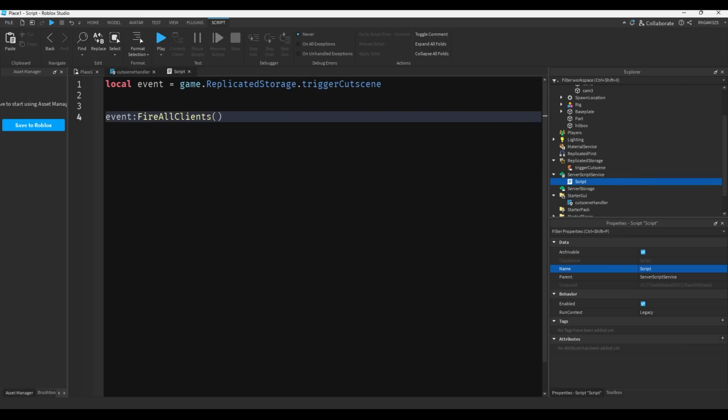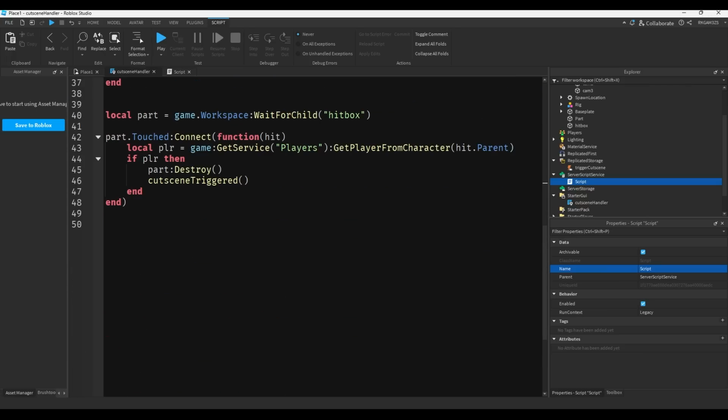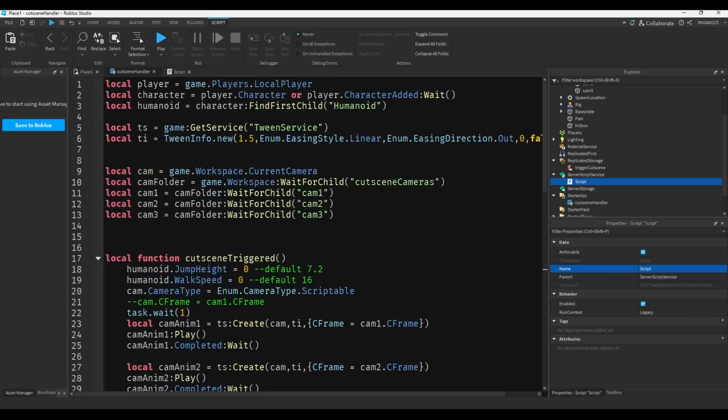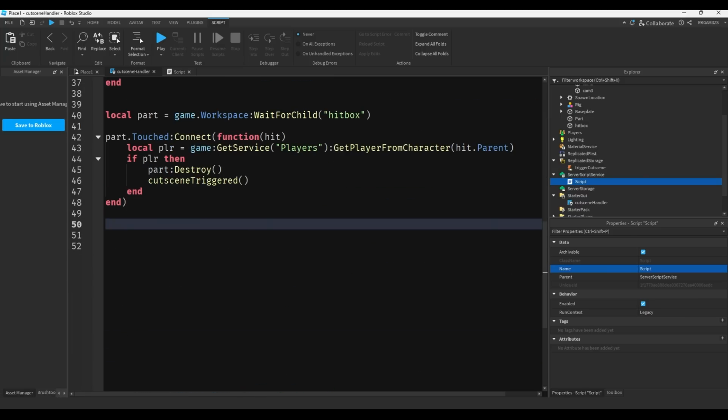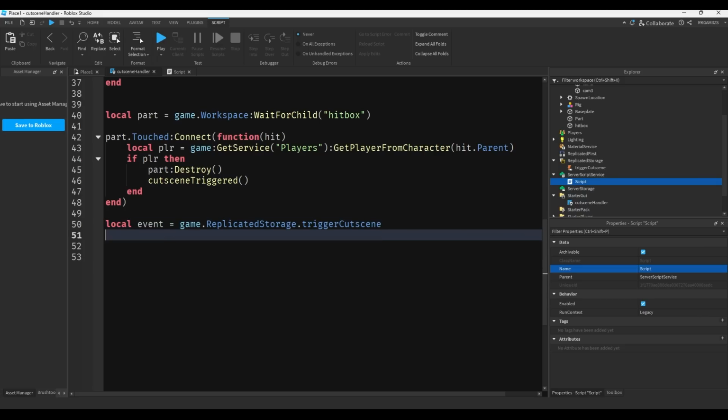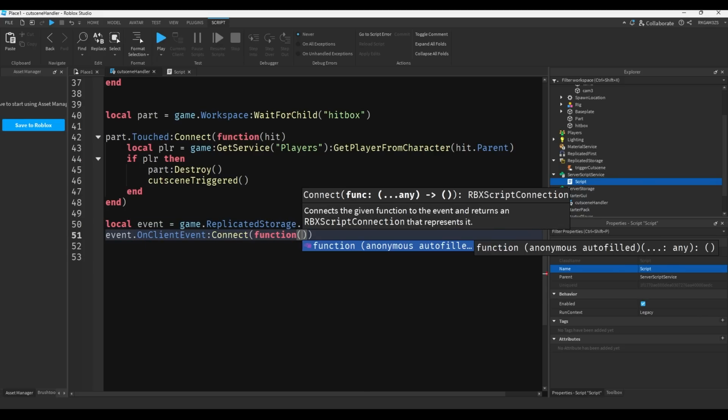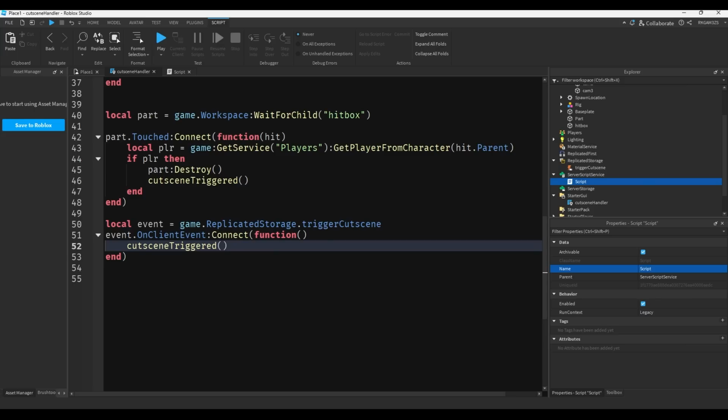So this is basically going to send a little message to this script over here and say, hey, make the cutscene play. So the way we'll do that is we will just add a variable for the trigger cutscene remote event. So we'll do local event, which is a stupid way to structure it. You know, I usually like to keep my variables at the top, but I'm not gonna for today's sake. I'm just teaching you guys a few ways to do this. So I'll do local event equals game.ReplicatedStorage.TriggerCutscene, and we'll do event on client event connect function, and we could paste that code there.